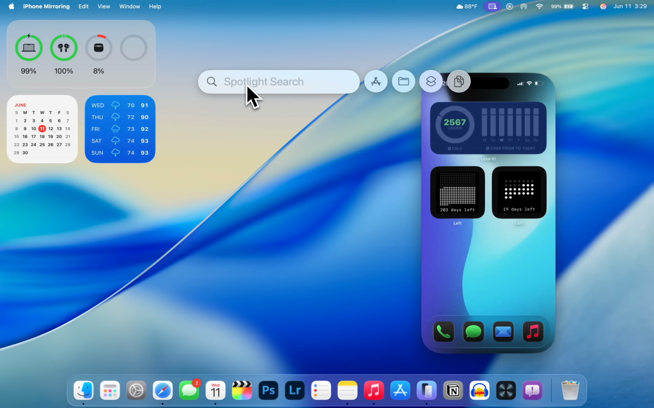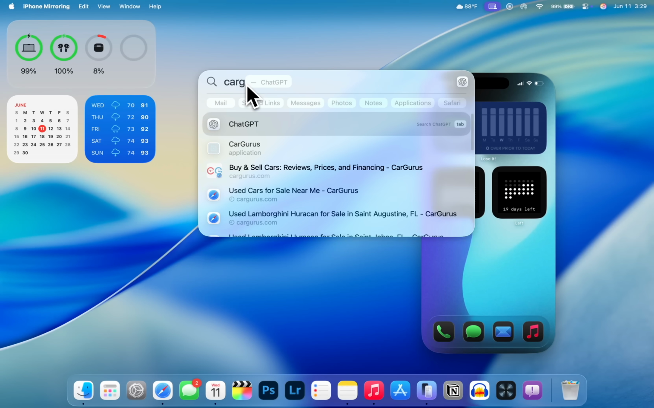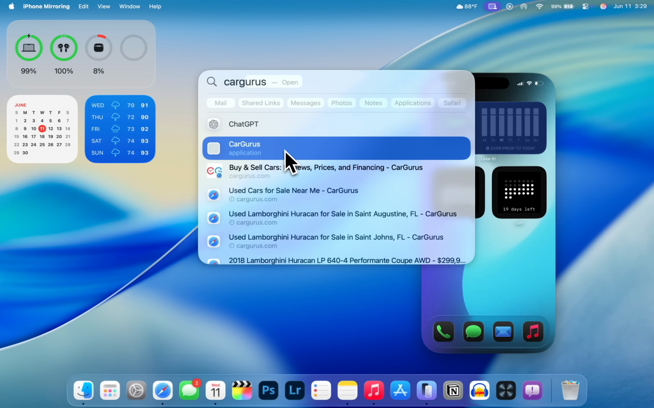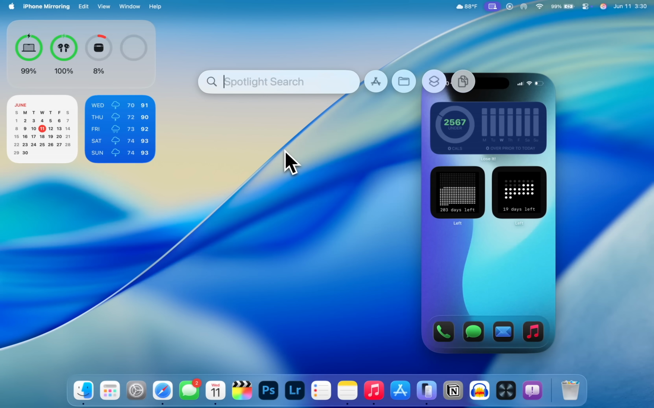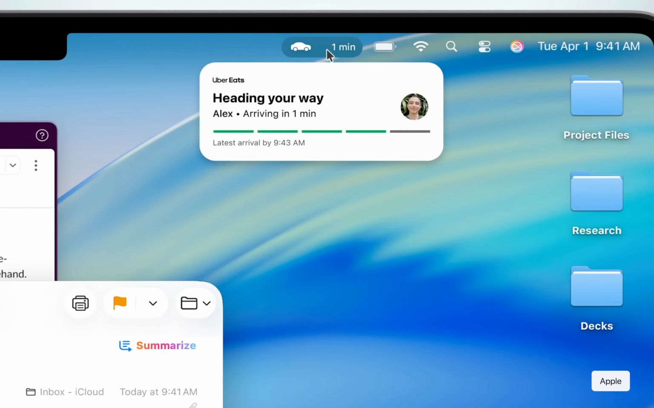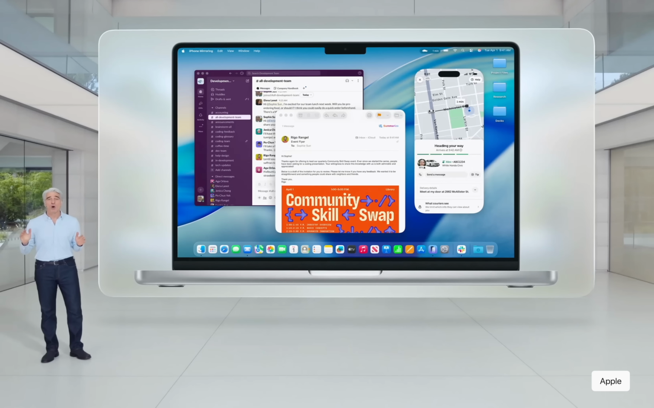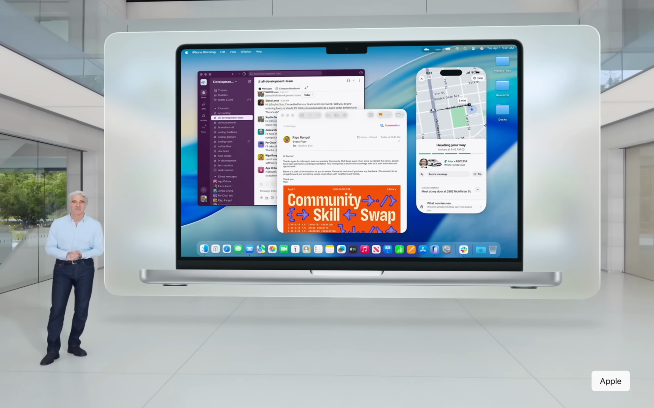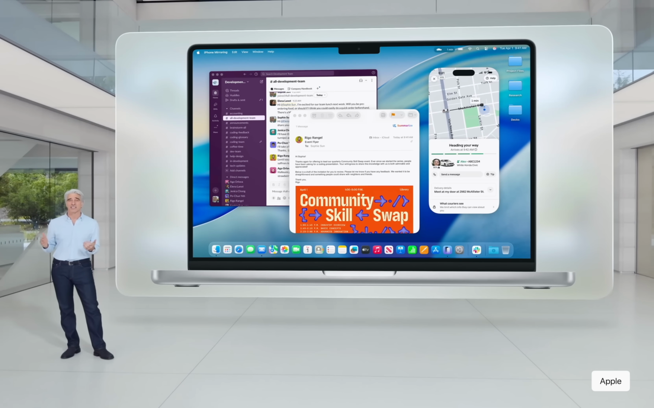So if we go out of actions, if we just go back here to regular Spotlight search and I start searching for applications that are only on my iPhone, for example, you can see right here, it shows the application, but that's actually on my iPhone, not on my Mac. And speaking of the iPhone and the Mac, thanks to Continuity, you can also now see Live Activities that were started on your iPhone. They'll now appear up here on the Mac. And when you click on that Live Activity, the application will open up in iPhone Mirroring.